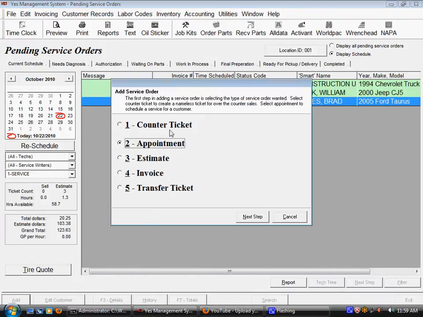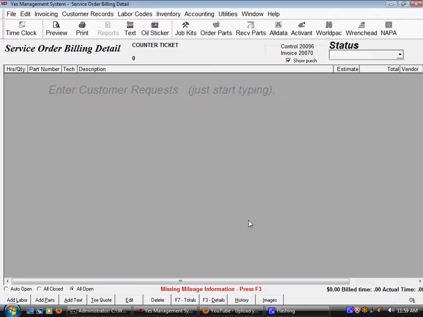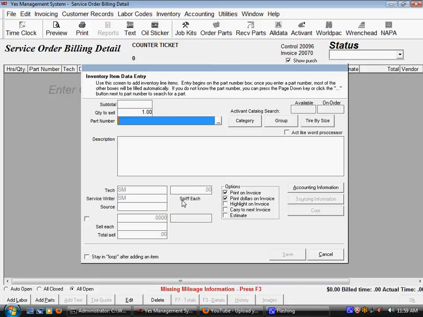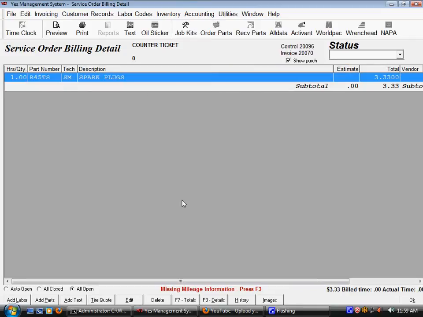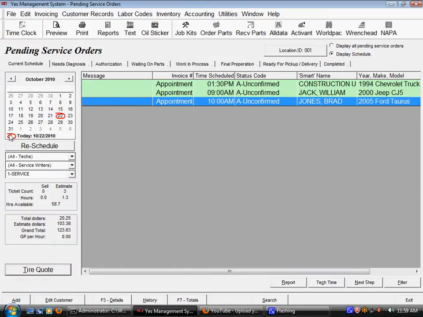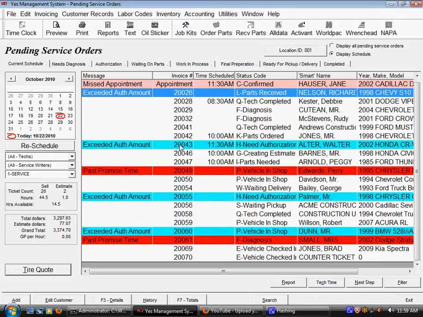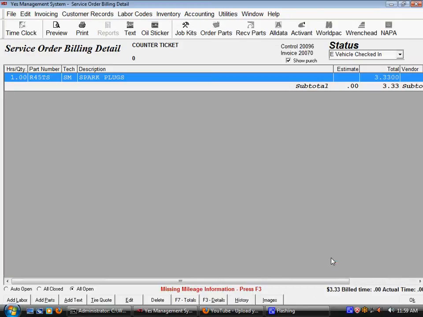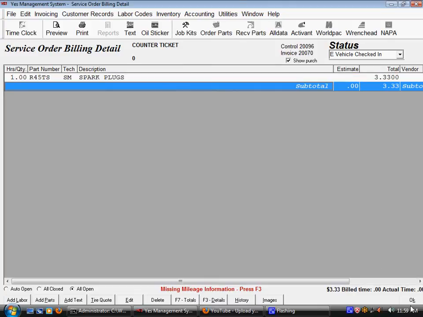Another kind of service order you can make is a counter ticket, and a counter ticket is just a parts ticket. It doesn't have a customer or vehicle attached to it. It's there just to bill out any kind of part sales so that we can receive a payment for them. And we'll click on today's schedule, and we have a counter ticket down here with that spark plug sale.